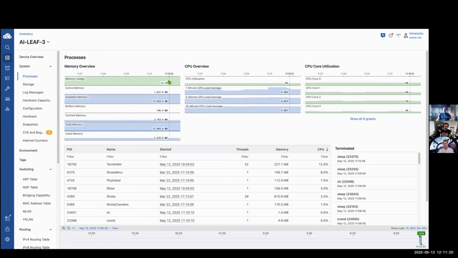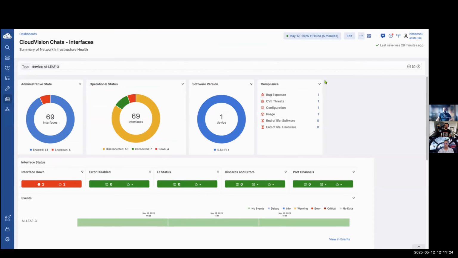But you can also do something called dashboards. Now, with dashboards, it's really taking the best of CloudVision. You can build multiple panels and aggregate data from multiple devices or multiple sources. So this is a very nice dashboard which was built by Tamash for this demo. And let me quickly walk through what all information we have out here.